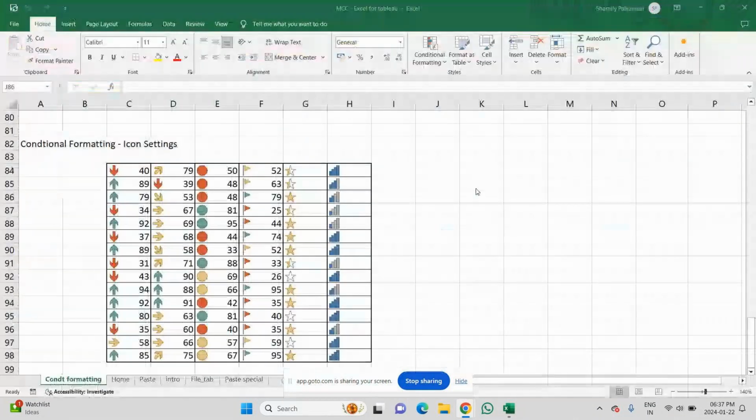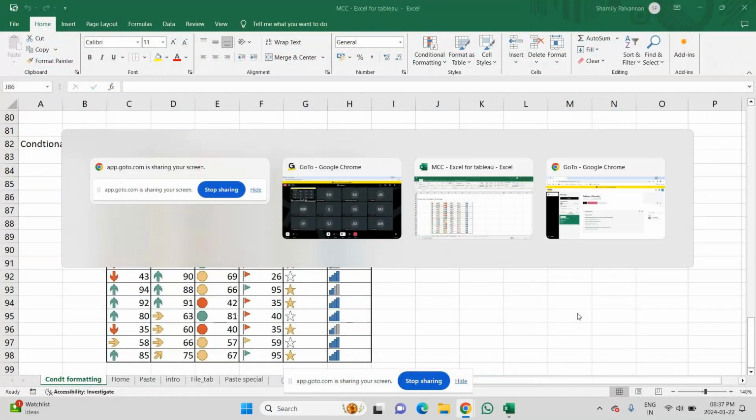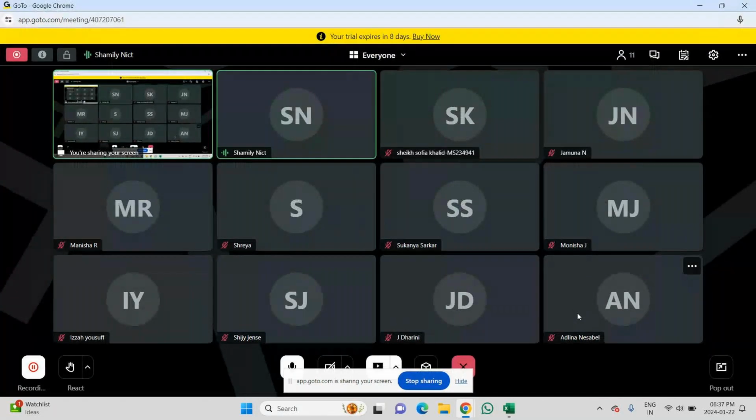So, in last class, we had a discussion regarding the conditional formatting and we also worked on it. I hope you all have practiced. In case you have any doubt in any kind of things, you can ask me.